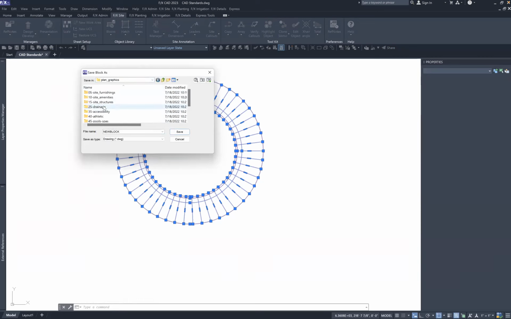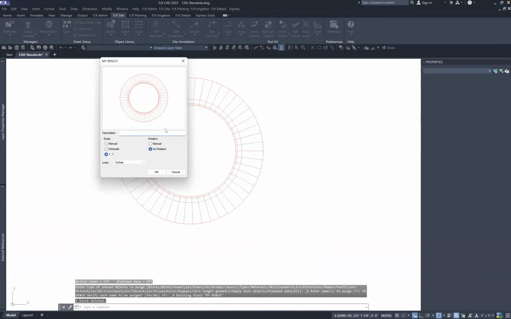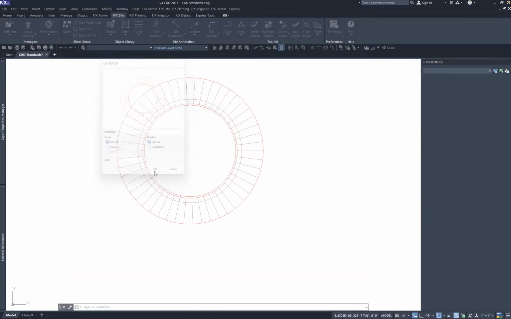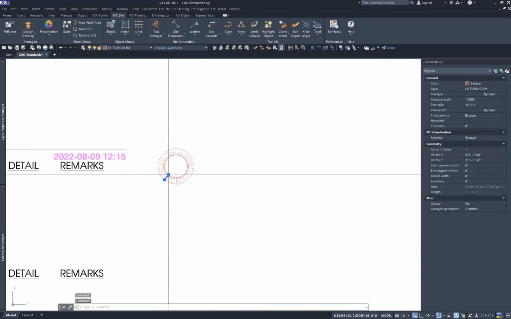So let's say I want to go into my plan graphics and I want to put this in my site furnishings because it's a bench, and I want to put it in my benches. I can now just put it in there with my new name, and I could say like my bench. So now if I give it a name and I save it, it's going to ask me to give it some properties. I can leave it with its scale at 1:1 in the inches it was drawn, but I can also say maybe I want this one to manually scale. And same with my rotation. I can have it have no rotation, so just places the way it was drawn, or I could prompt it to have manual rotation. So if I say okay, now that block is going to be saved into my system with those settings.